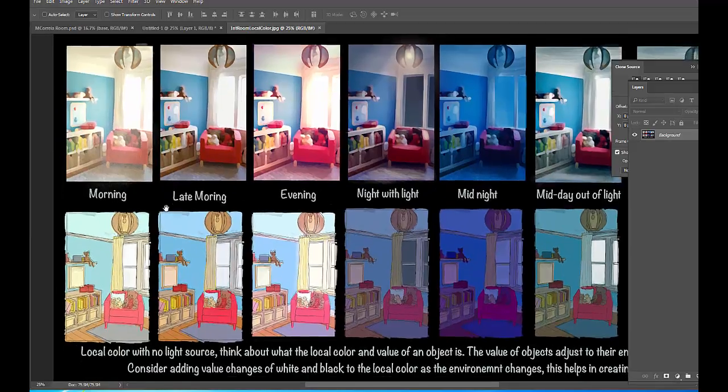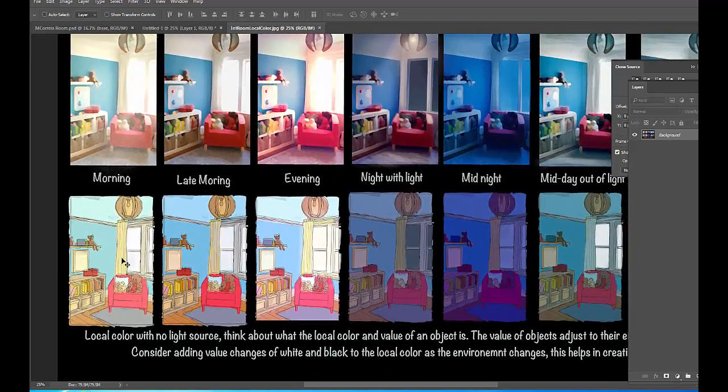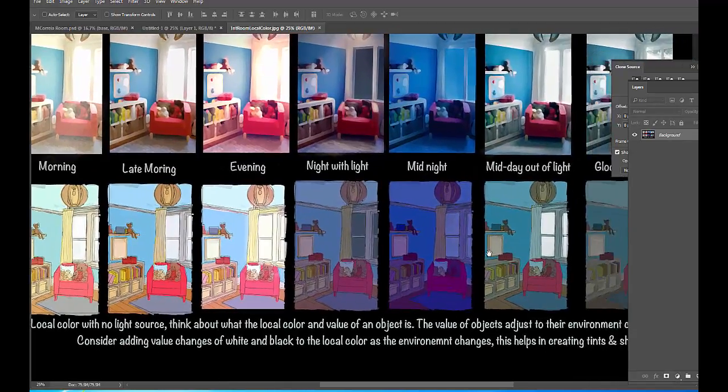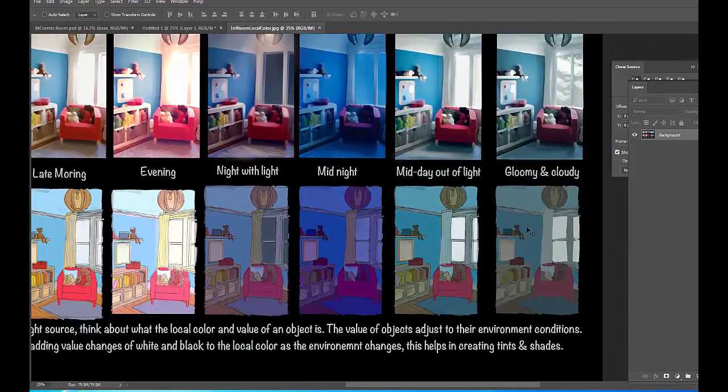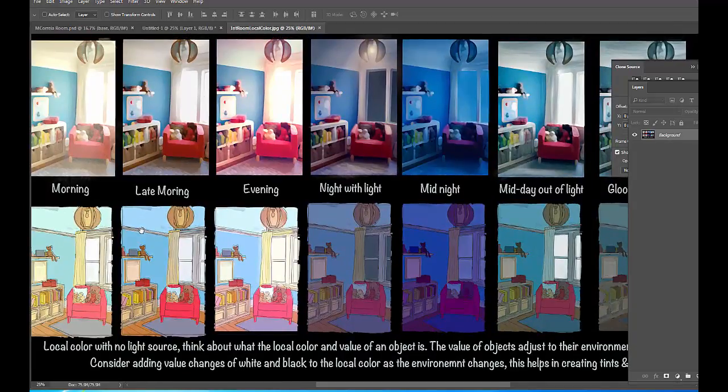So what was really important when I did this is I like to think of the room as what the local color is without a light source, and then go in and add the light source in. And so there's a difference in light sources, okay? But you have a base local color for the room, and you can see down here how these local colors change depending on the time of day, because they're different tints and shades adding to part of that color, okay? So that's what helps me work in color.